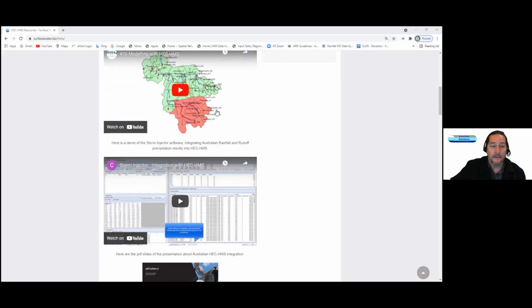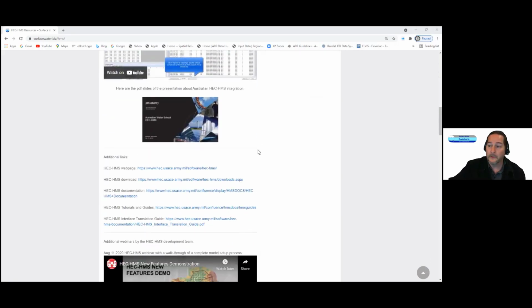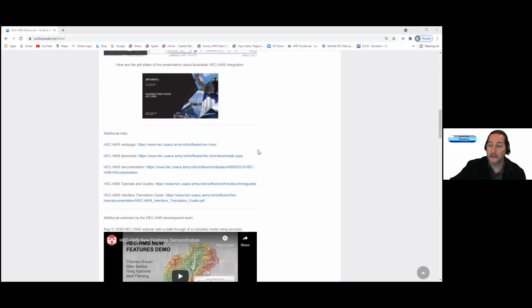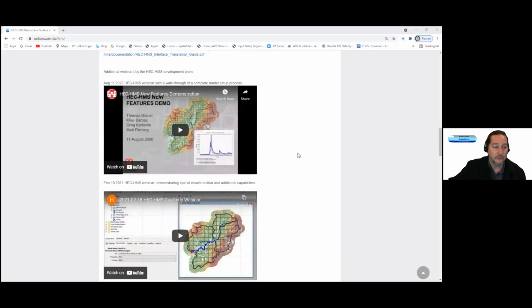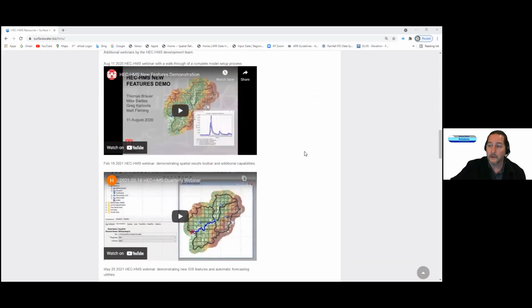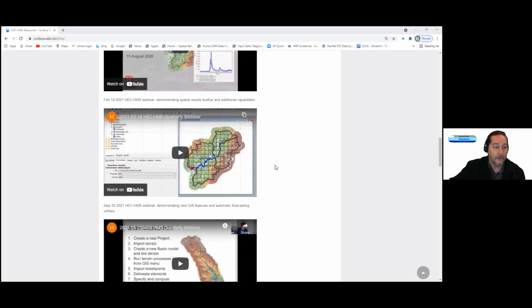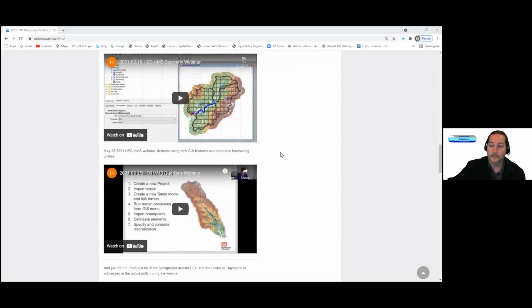We've also got a demo of the storm injector interface that Martin and Chris will be presenting here. And on the website, I've also included some of the webinars and links from the HMS team. So you'll see some links here to their support pages, and these are some excellent resources that cover a lot more detail than we'll have time for today. Some webinars that they run, you may wish to subscribe to these ones as well, and just have a look at some of this background material. There's a lot out there for you.